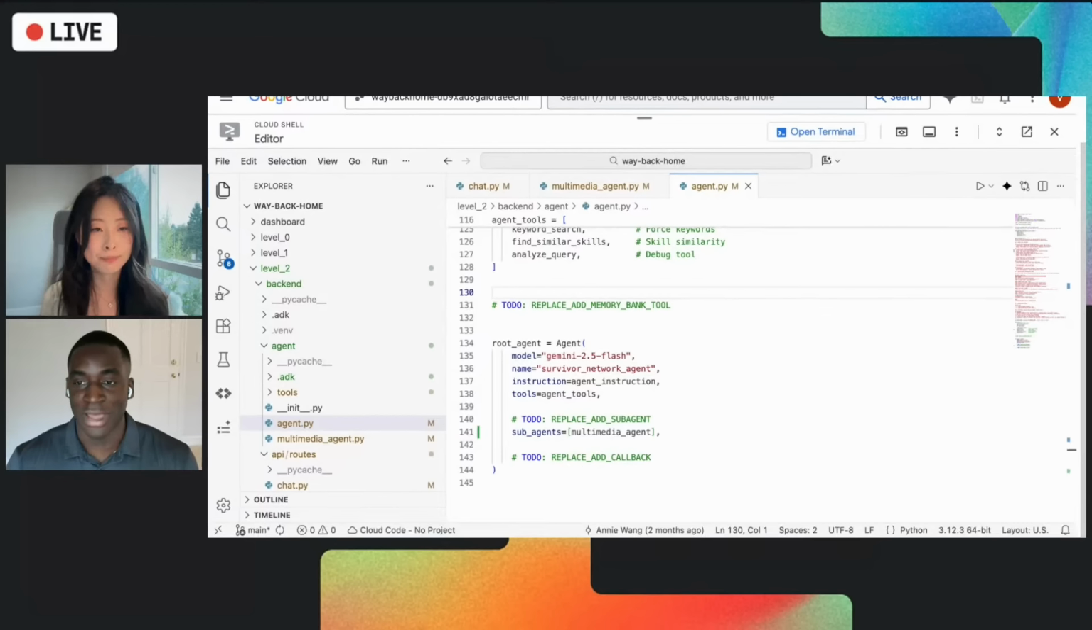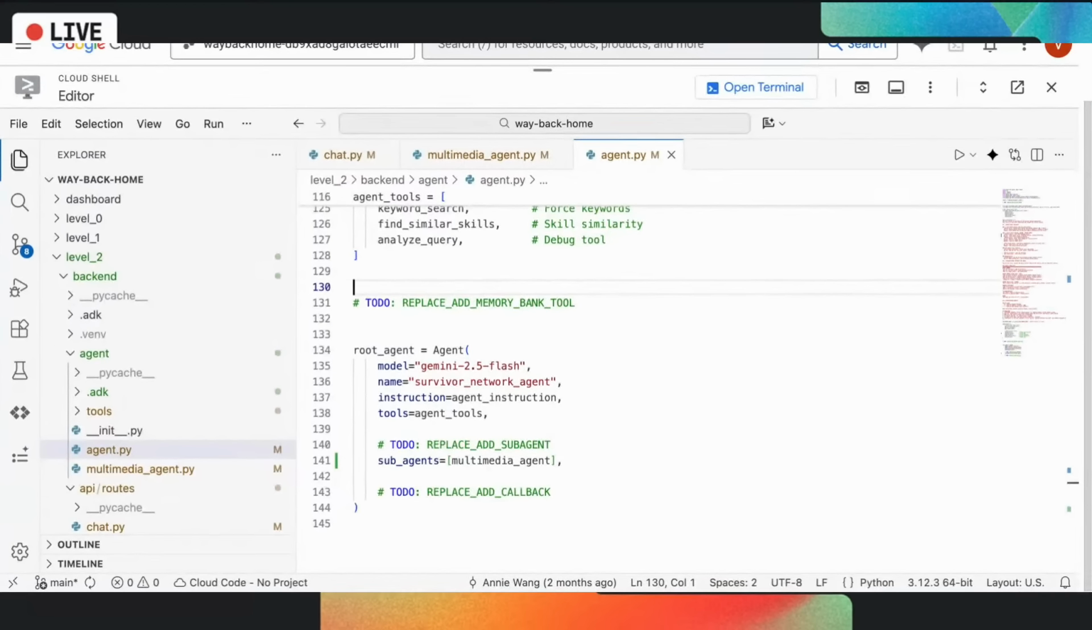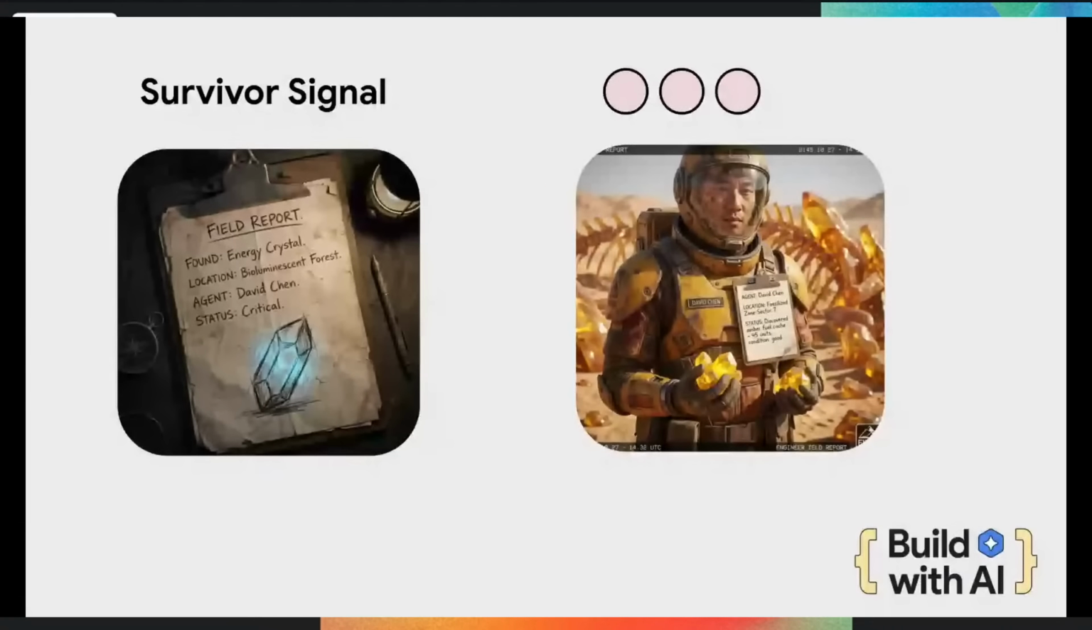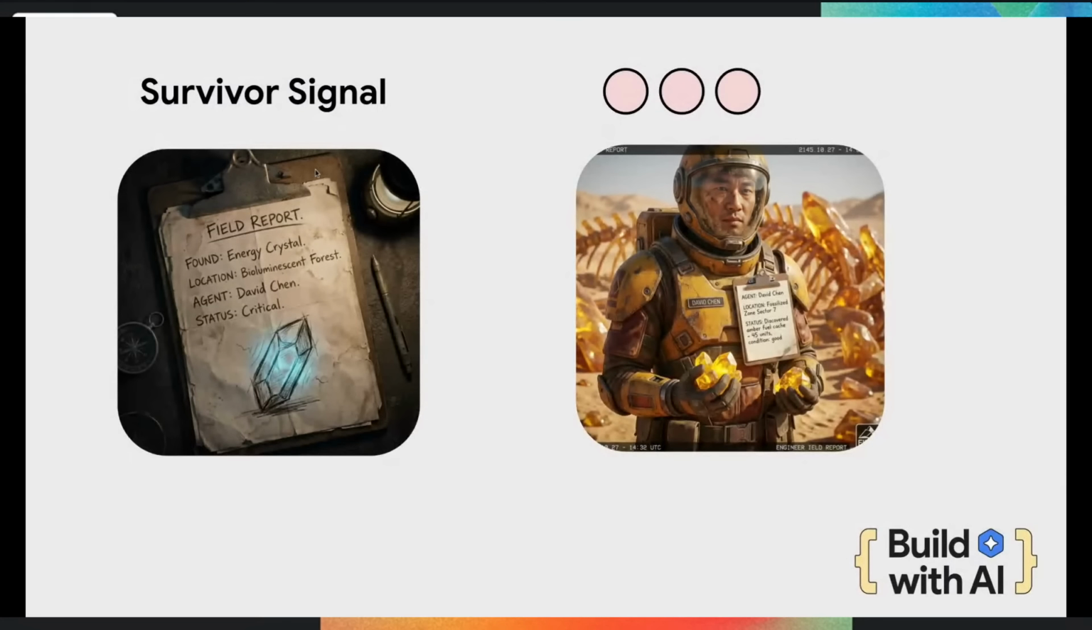Yeah. So now that we've defined our multimedia pipeline agent, and we've given the root agent access to it, we can go ahead and test it. When we talk about multimedia data, what we're going to be testing with are these images that you can see here in the lab. There are different test photos that you can use, and essentially they look like this. So we talk about multimedia SOS signals. You can imagine someone leaving a field report behind, or you might find an image of someone's profile.